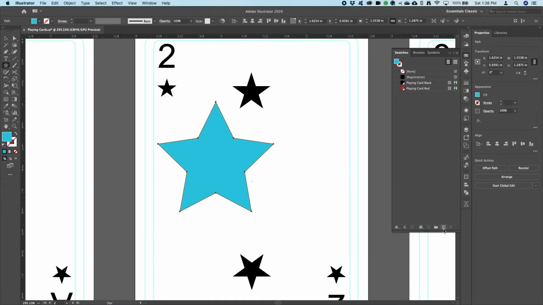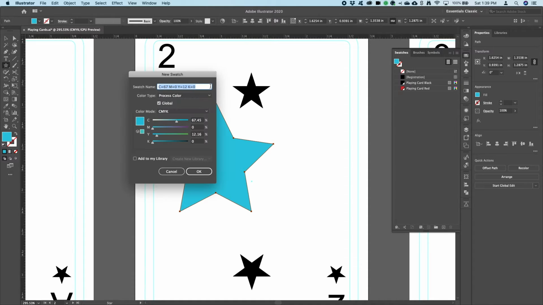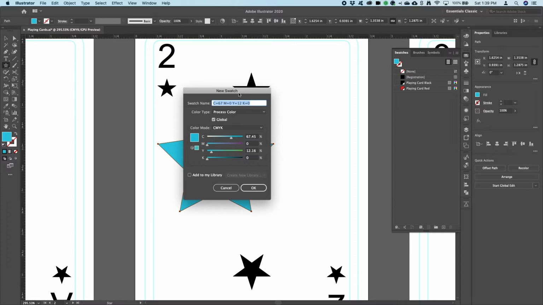This is just like creating a new symbol. In the lower right hand corner, I have a new swatch button. I click on that and I get a new swatch dialog. The name for a new color swatch is by default named based off of the values that were used to create that color. So I am going to give it a more colloquial name here and say sky blue.